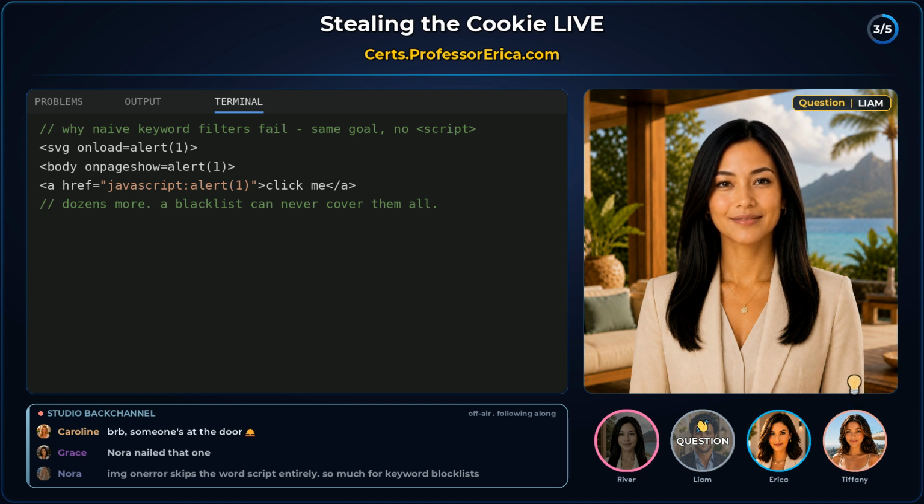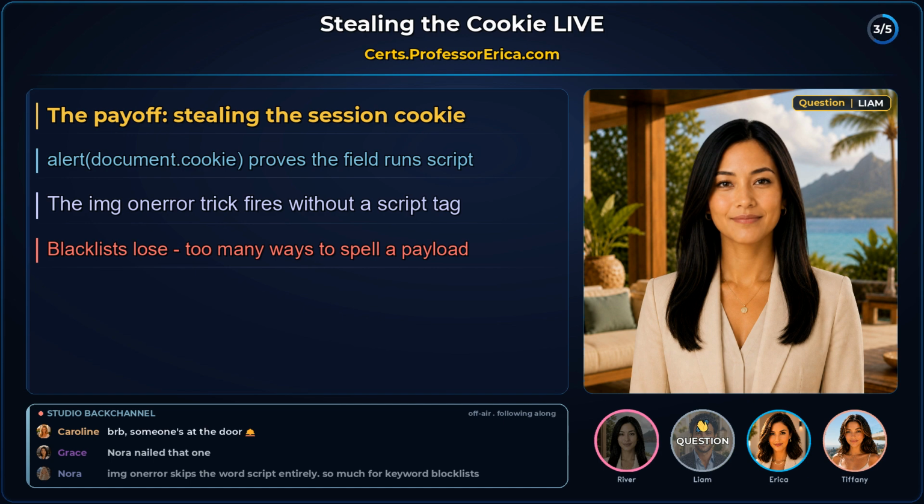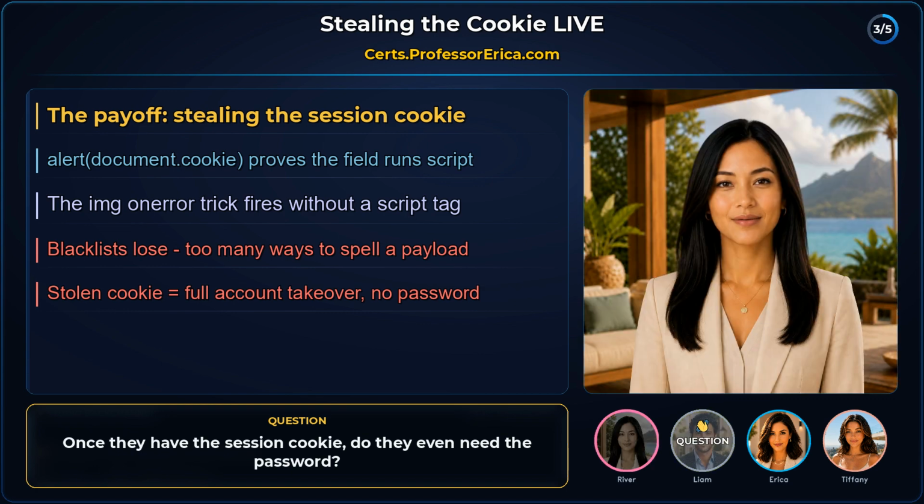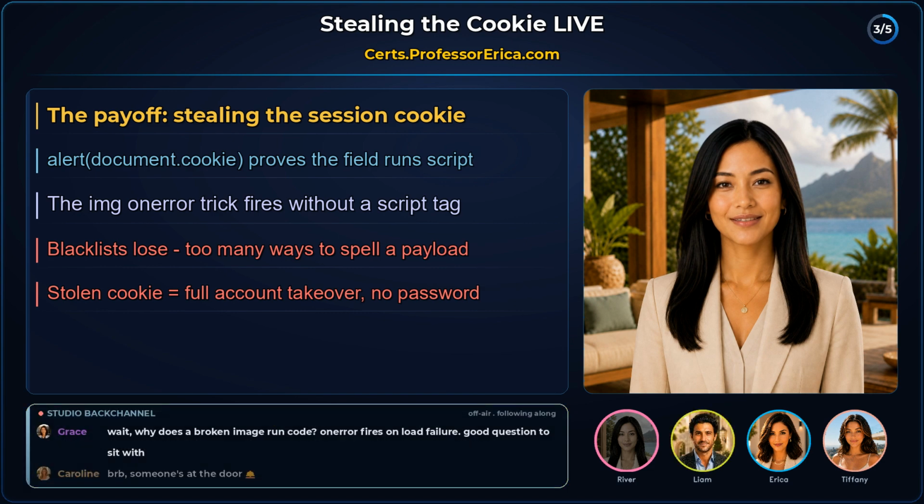Liam, you have been sitting on the question that gets to the real stakes here. Go ahead and put it to the room. Yes, and it is the one that genuinely scares me. Once they have the session cookie, do they even need the password at all? No. They paste your cookie into their own browser and they are you. The site already trusts that token, so it never asks for a password again.